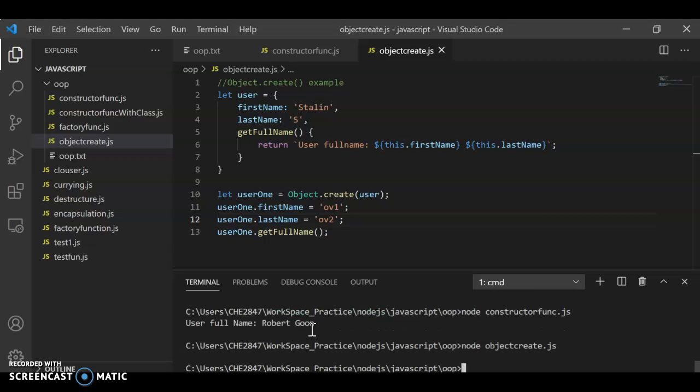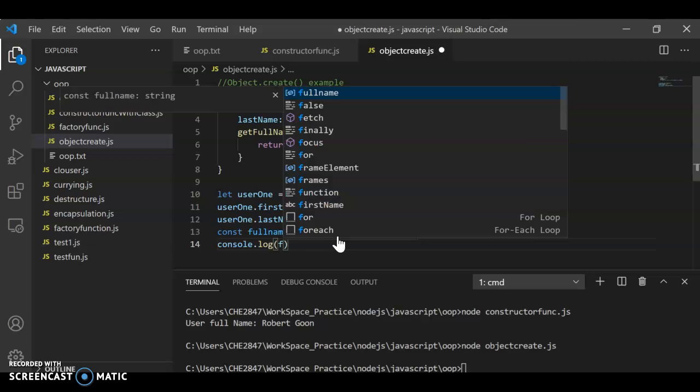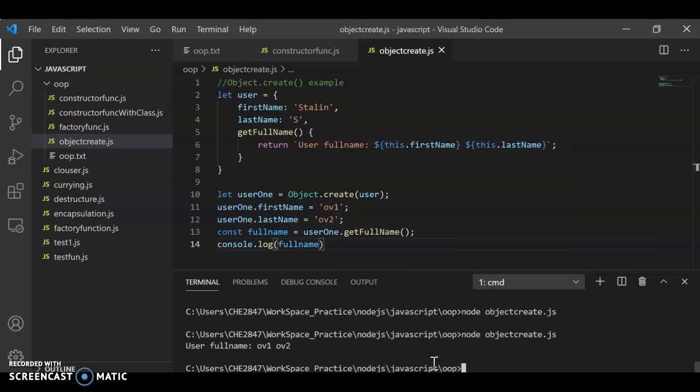Object.create. We didn't print anything, sorry. Let me put something in. Full name. So the full name is printed. So basically we are able to create the prototype and also call the function from this object. It's pretty simple, but it's just another way of using the prototype.